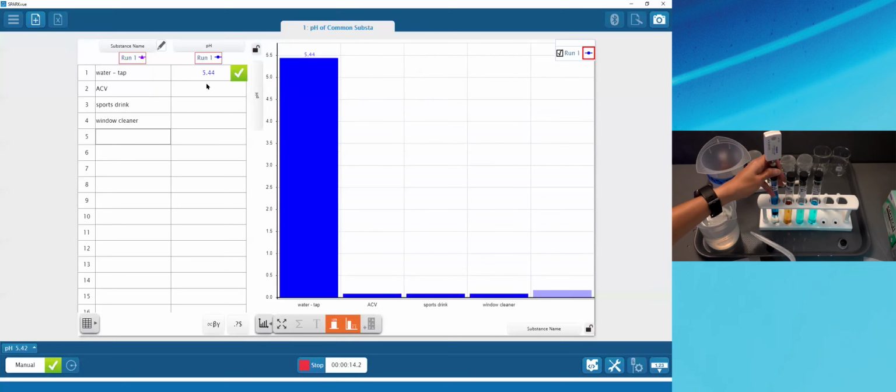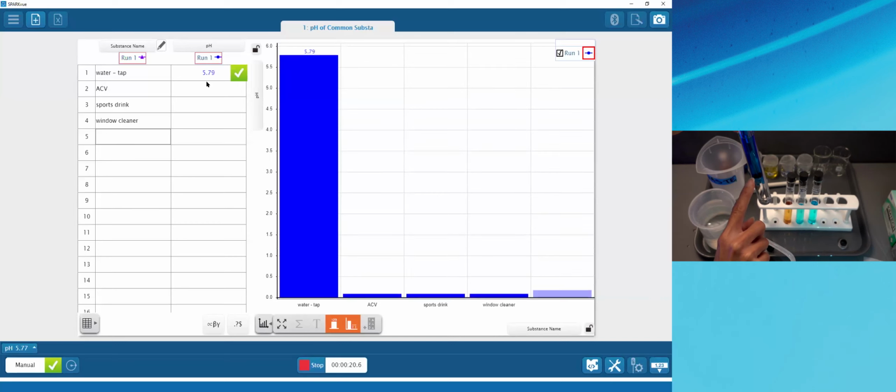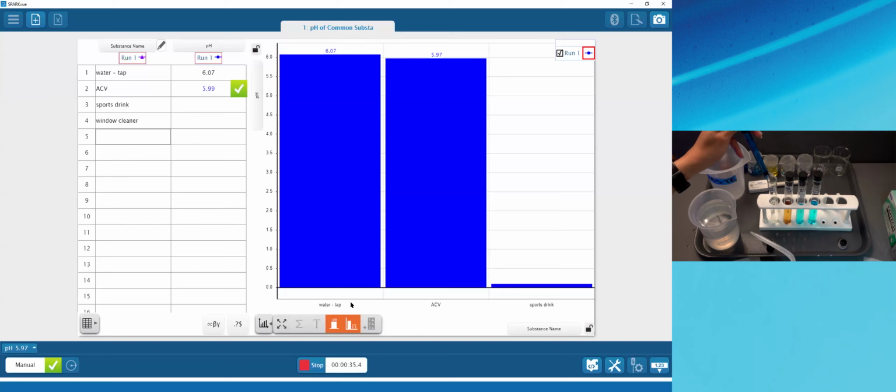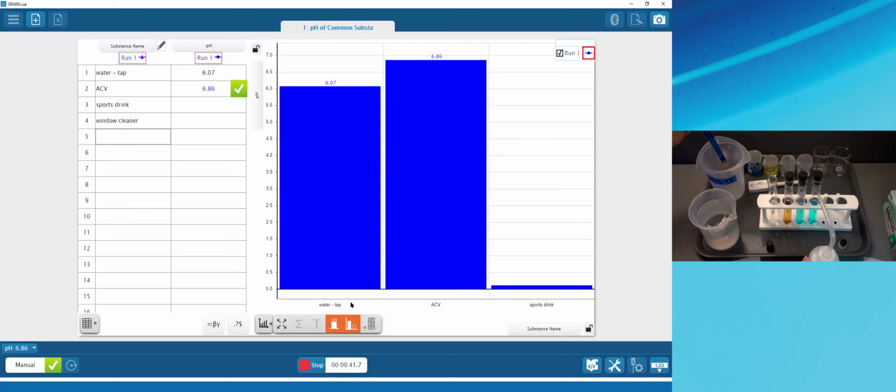So I make sure, how much solution do I need for this to work? Just make sure that the glass probe is totally covered. That means anything below that black line there inside of the sensor. So this is more than plenty. And I'm waiting for that sensor to stabilize. I can look at the bar to figure out how much it is moving. Is it stable yet? It's pretty stable. I'm going to click the check mark to keep that value. I'm going to scale the data. Now I'm going to rinse, swish, rinse, blot, and do my next substance, which is apple cider vinegar.